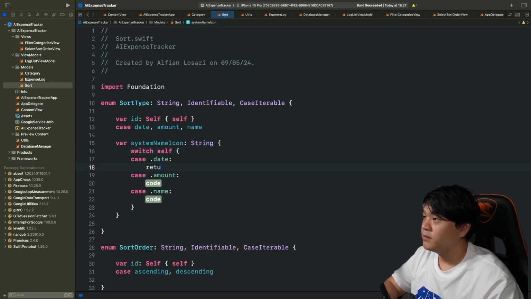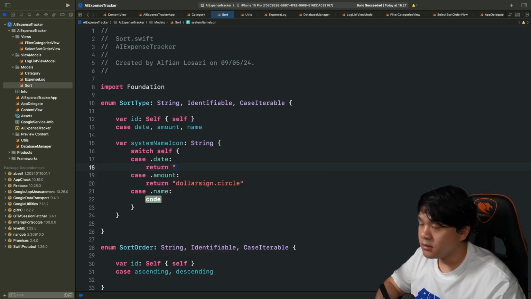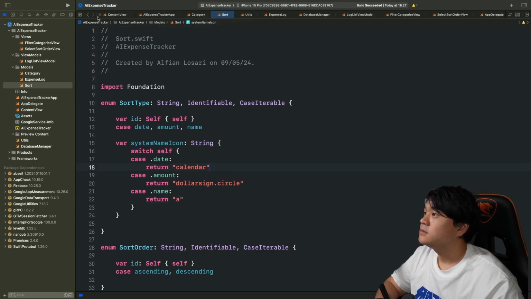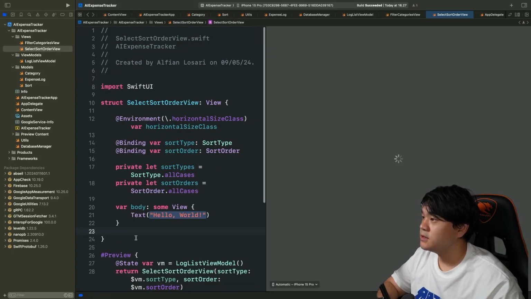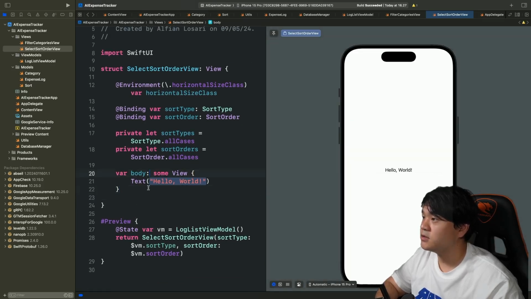Okay, for date it's going to be dollar sign dot circle. For that is amount. For the date it's going to be calendar as a symbol, and for the name it's going to be this A letter. Okay, with this we should be able to generate an image based on the sort type. Select the sort type. Now let's move on to the body.